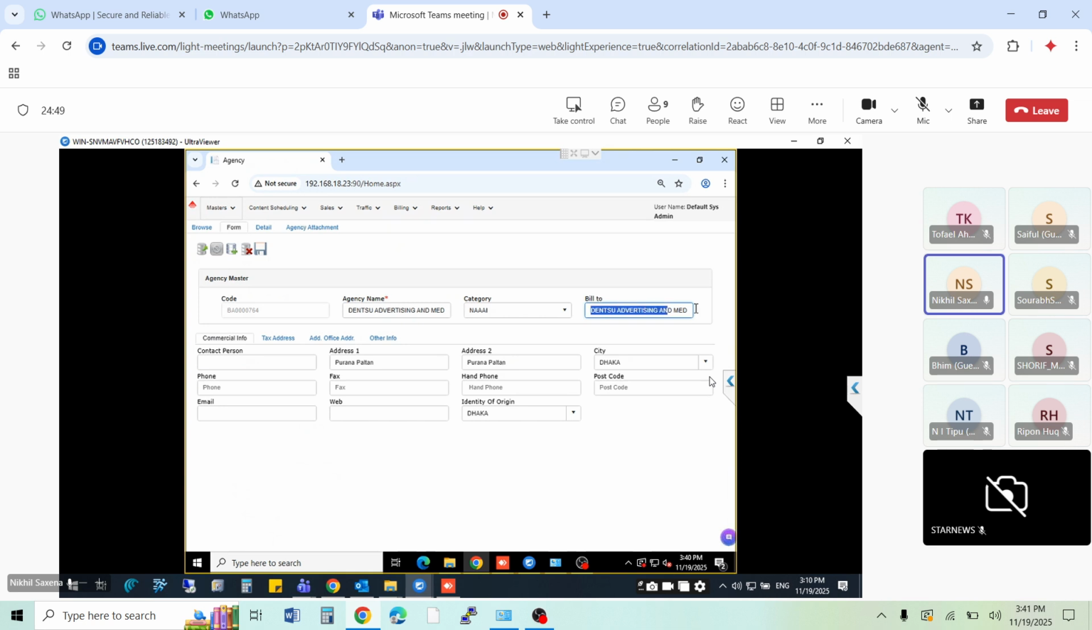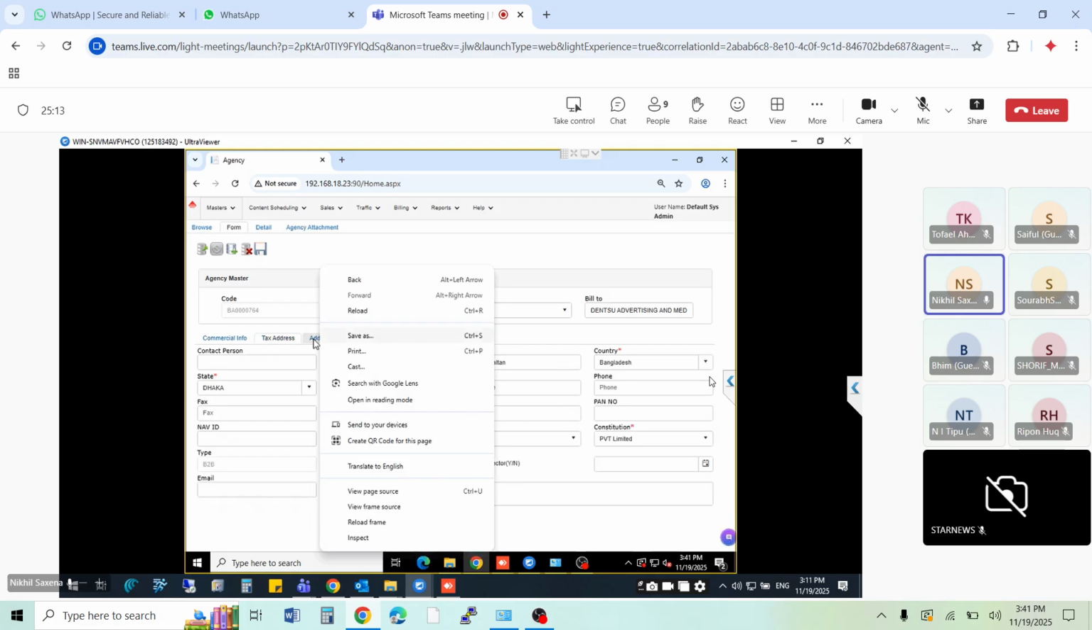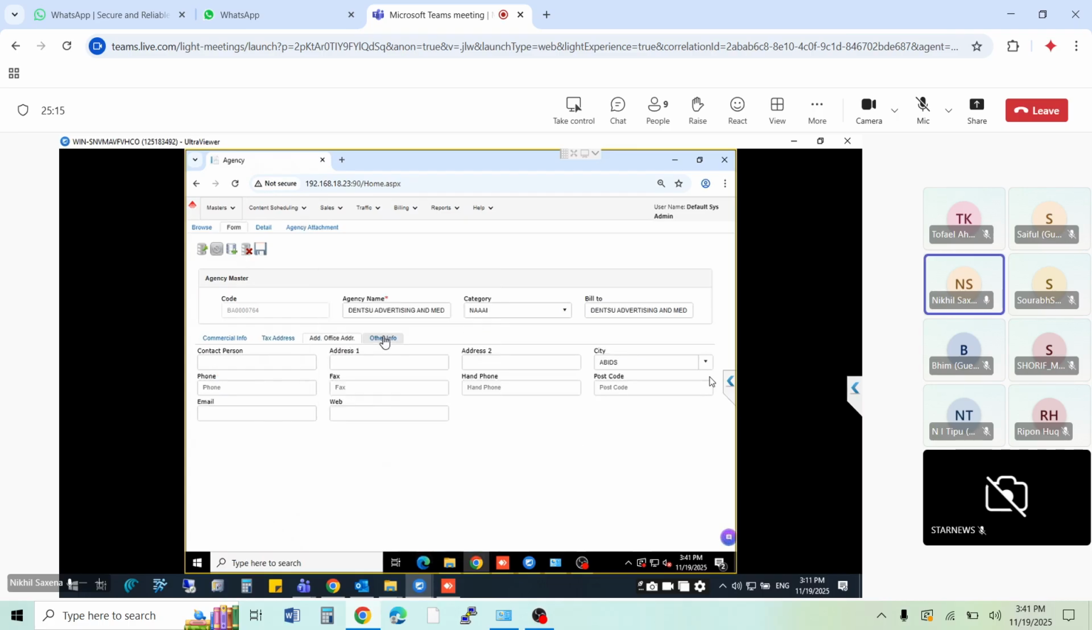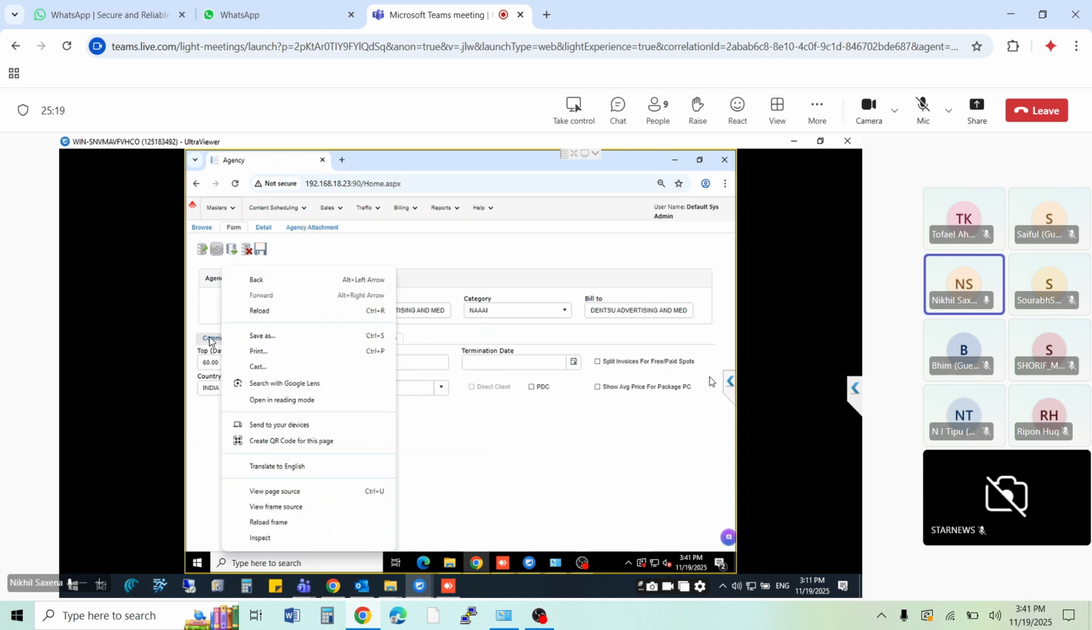Then what is the bill to information, means what is the name you want to print on the invoice, that name you can put here in the bill to. It is not mandatory. If you want to put any other name, then in that case you can use the bill to option. Then who is the contact person in the agency, what is the address of the agency, city, phone, taxation address, additional office information. Then the terms of payment, credit limits, right? So all these things you can define.